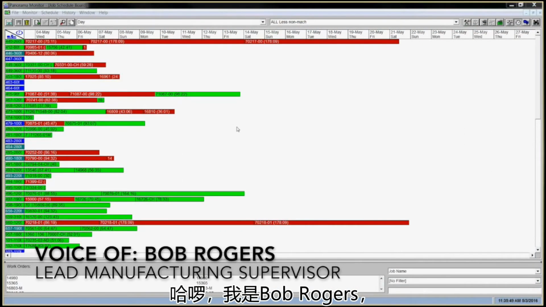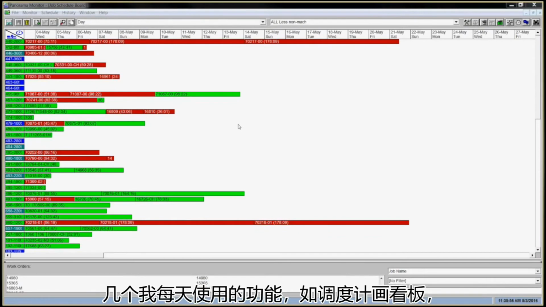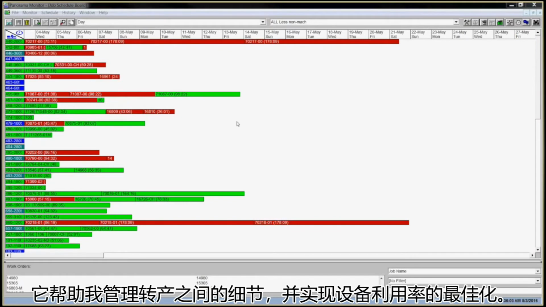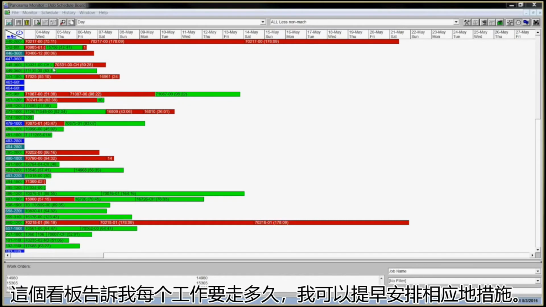Hello, my name is Bob Rogers, Lead Manufacturing Supervisor at Stanley Engineered Fastening. A couple of screens that I use daily that help me manage job changeovers and achieve optimum machine run hours are the job schedule board. As you can see, this schedule board shows me how many hours each job has to go, and I can schedule changes accordingly.